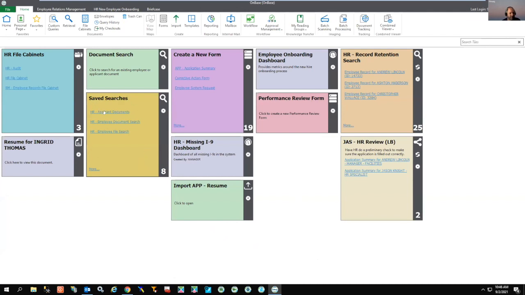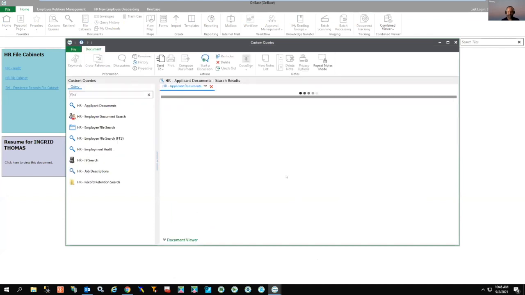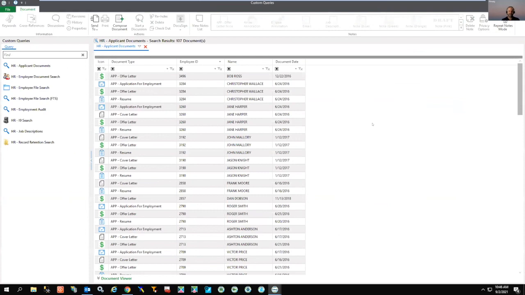So I'm going to come over and click on my searches here. I'm going to go to my applicant document search. You can see now I can search by name or employee ID, again, keywords. So we decide what keywords we want here to be able to search by. I'm going to do a blank search. I never recommend you do this with a live system, but because this is a demo system, I don't have that many documents. I want to do a blank search just to show you the flexibility in here.